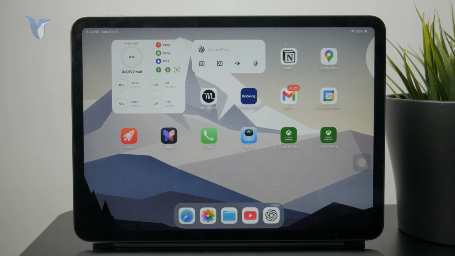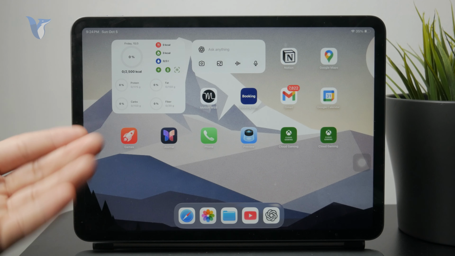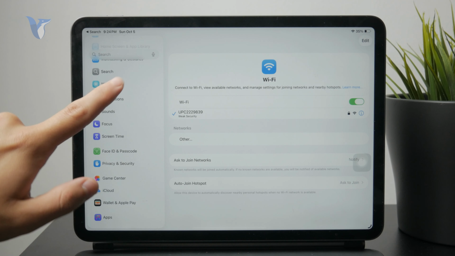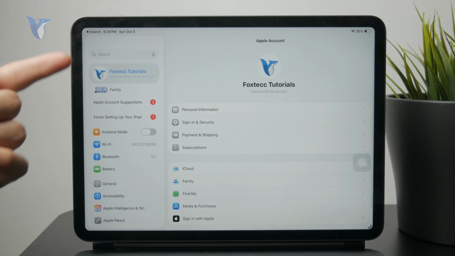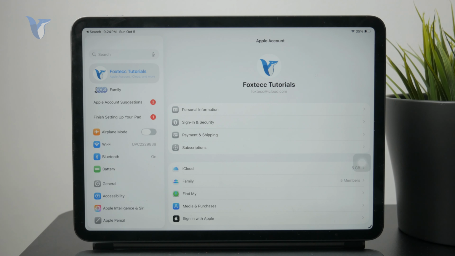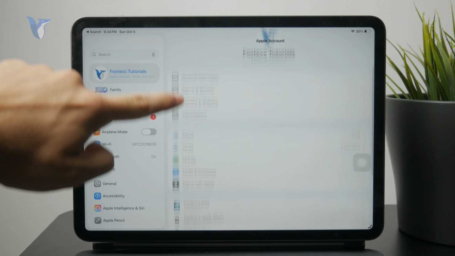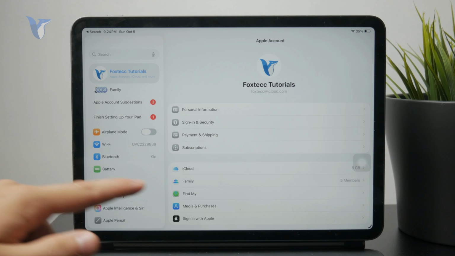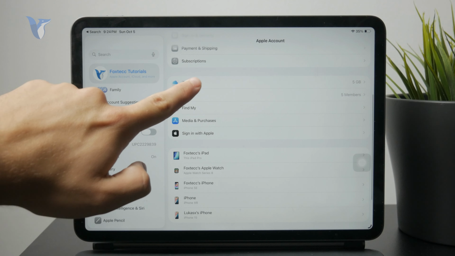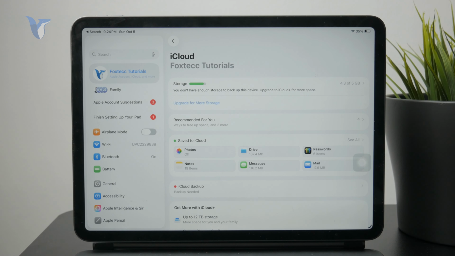Generally speaking, your iPad has or needs to be logged in to your iCloud through the Apple account. So you can find it inside of the settings, and then when you click on your profile at the top of the list, this is where your name is, as well as the profile picture. Once you go there, you can browse all of the related settings to your Apple account, one of which is literally the iCloud.